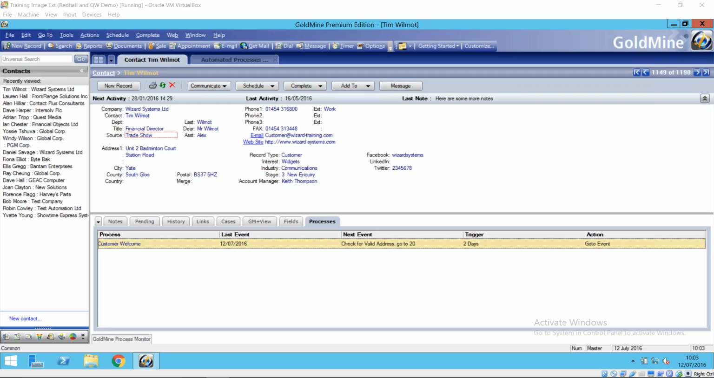Automated process could perform any tedious, repetitive tasks required in a medium or longer term sales cycle. And using automated processes, you can set up GoldMine to perform administrative and tracking duties such as managing leads, generating emails automatically, or validating data to make sure it's correct.